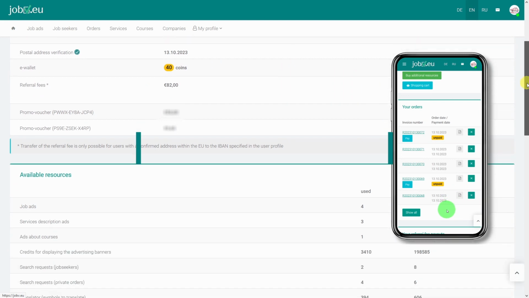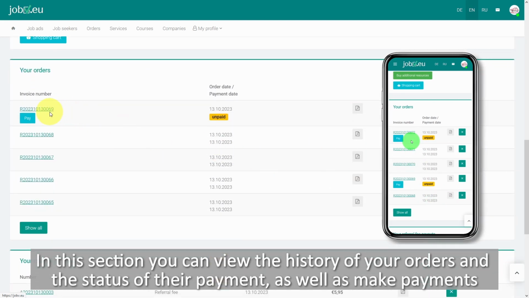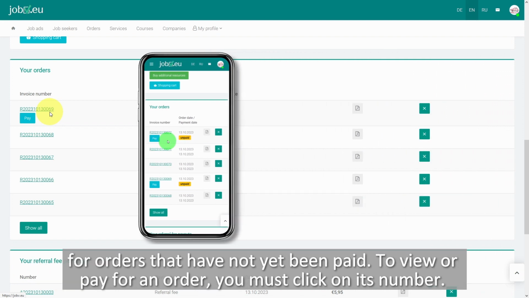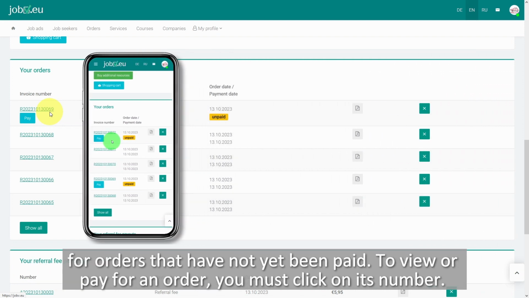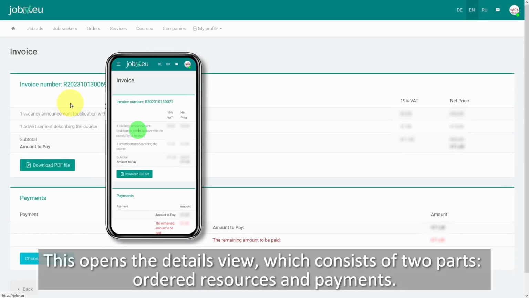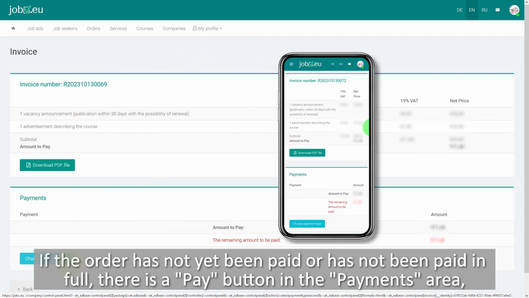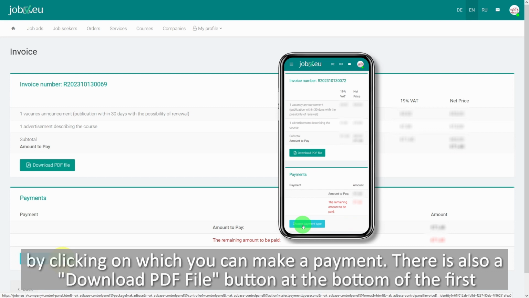Your Orders section. In this section you can view the history of your orders and the status of their payment, as well as make payments for orders that have not yet been paid. To view or pay for an order, you must click on its number. This opens the Details view, which consists of two parts: ordered resources and payments. If the order has not yet been paid or has not been paid in full, there is a Pay button in the Payments area, by clicking on which you can make a payment.